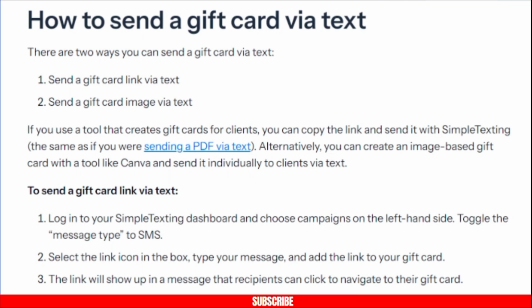Send a gift card link via text, or you can send a gift card image via text. If you use a tool that creates gift cards for clients, you can copy the link and send it with SimpleTexting, the same as if you are sending a PDF via text. Alternatively, you can create an image-based gift card with a tool like Canva and send it individually to clients.